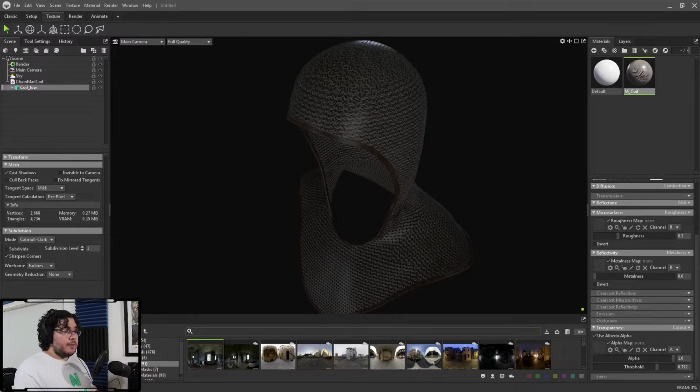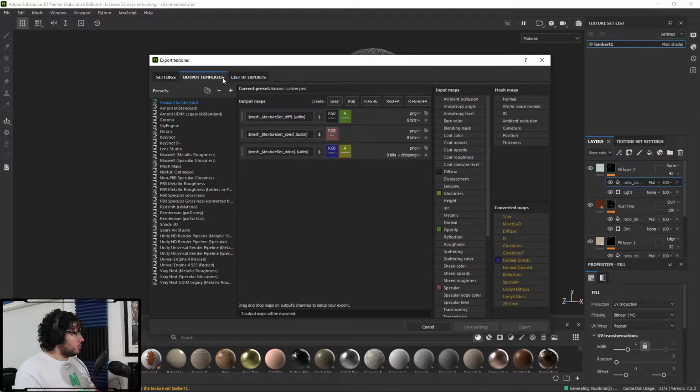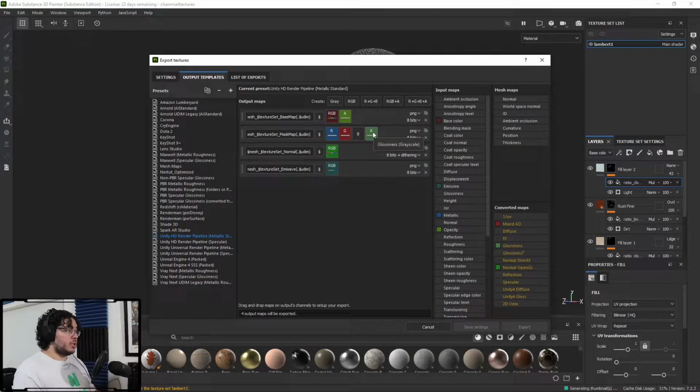And then we have this mask map, the second one. And again, if we go back to Substance, and we go back to the export textures, to the templates, and we check this Unity render, we have this mask map, and we know that the red channel is our metallic channel, and then the alpha channel is our glossiness channel. Very important. So let's plug those in first.